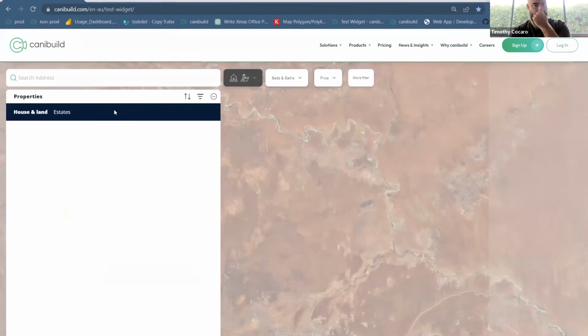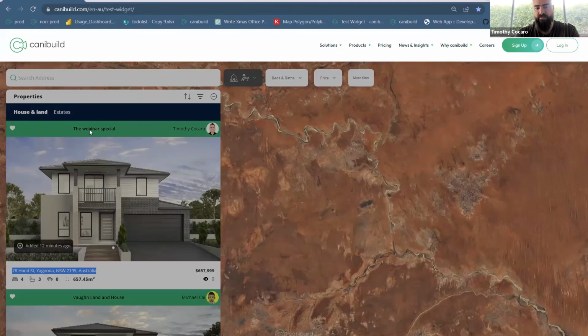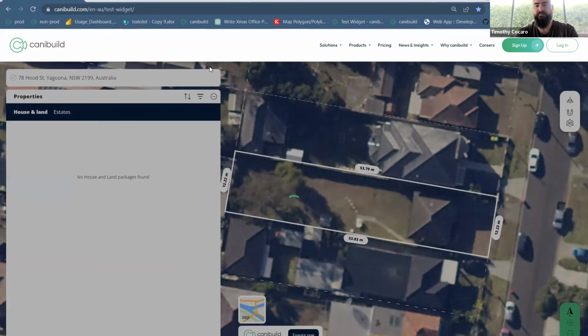So all I'm doing is refreshing it. And there you go. Added 12 minutes ago, this house and land package. This is the one that I just added. You can see 78 Hood Street at the bottom there. The webinar special is the name. And then if I click on that, it will just drill down to what I just did.